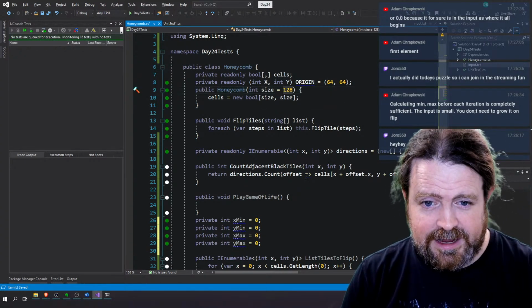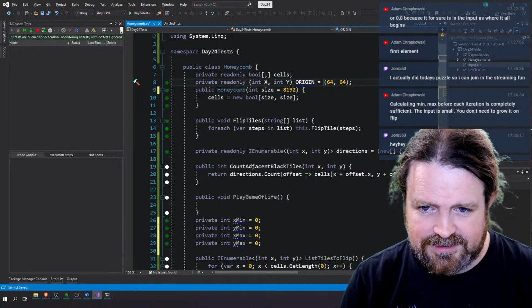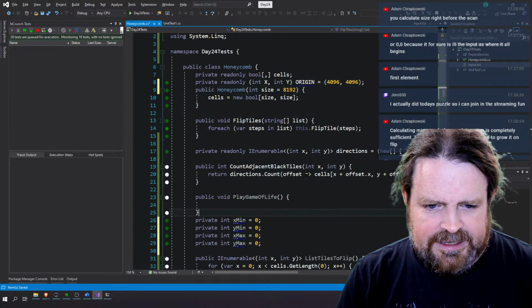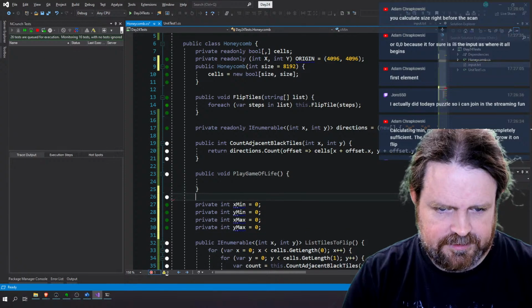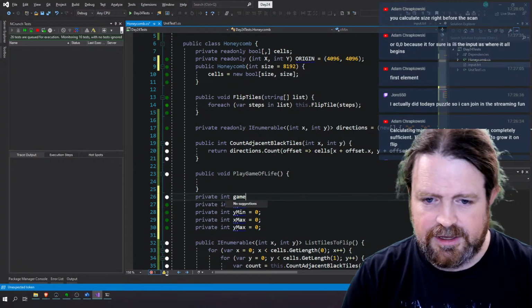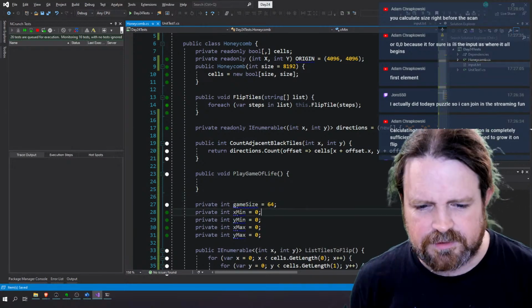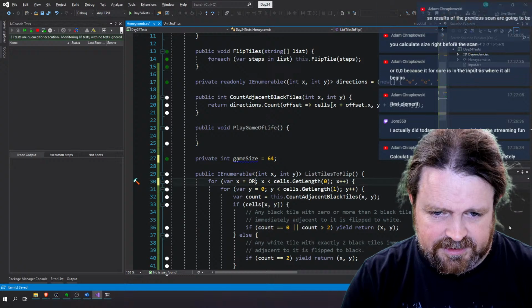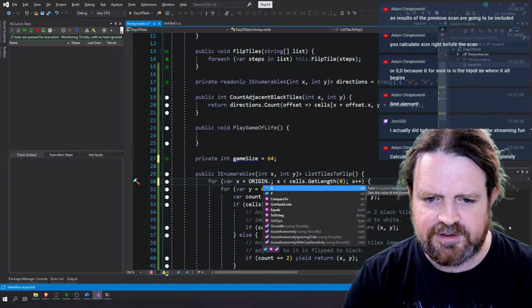And I'm going to assume that our honeycomb here is going to be, let's make that 8192. And I'm going to say origin here is going to be 4096, 4096. So private int game size equals, I'm going to start that at 32, which is probably big enough. So all these can come out. So then for var x, x is going to start at origin dot x. You calculate size right before the scan. How do I calculate the size if I haven't been keeping track of which tiles I flipped previously?